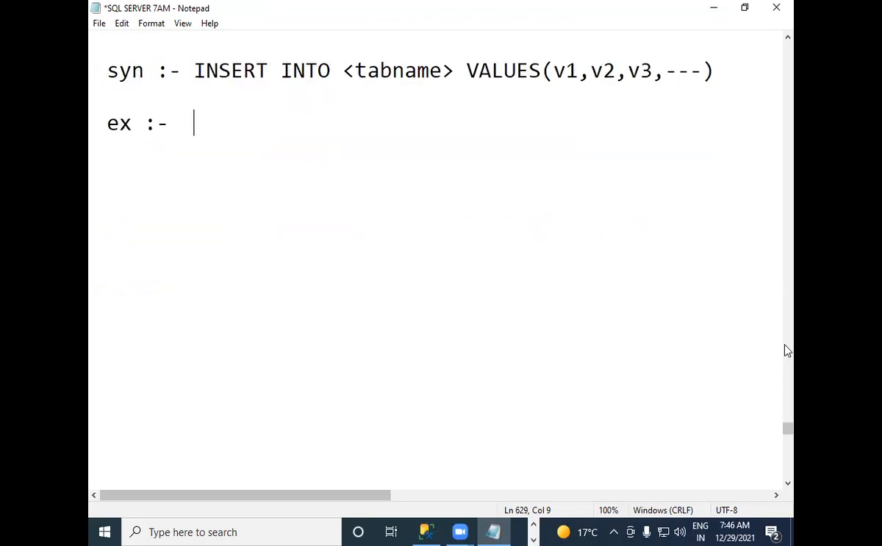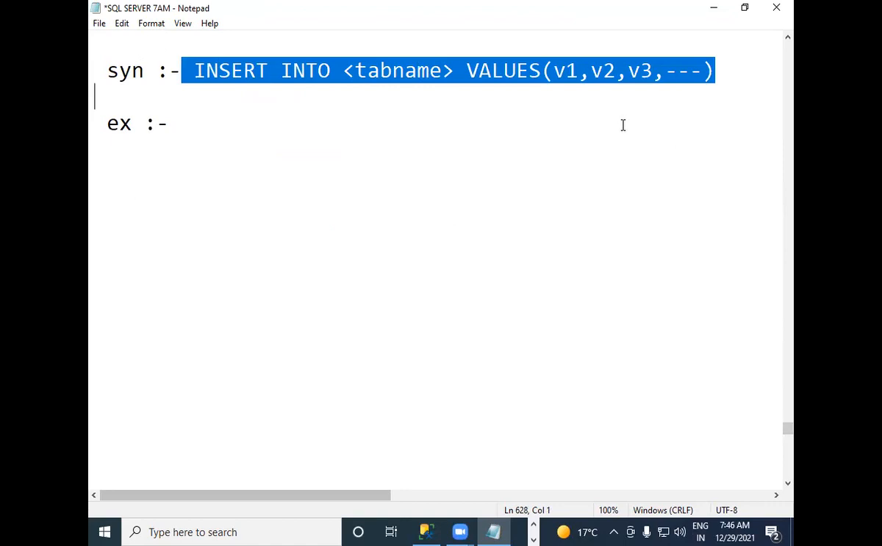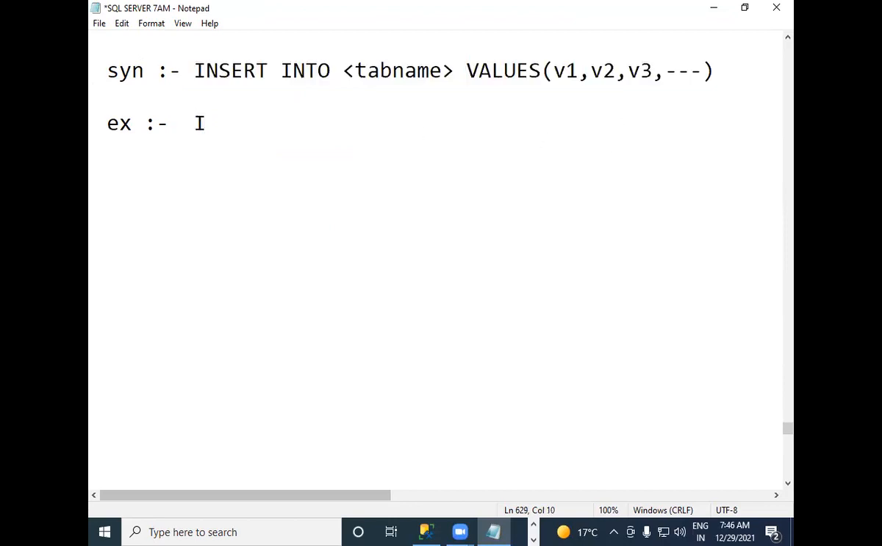So what we are doing is inserting data, creating the row. The table is already there. Table means rows and columns. The columns are already there, and we are creating the rows. Now let's see an example.